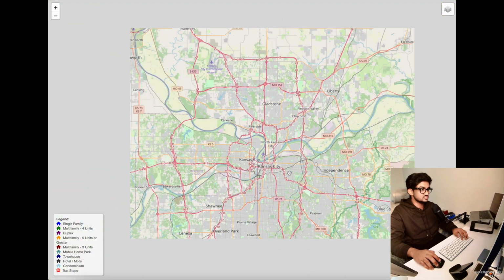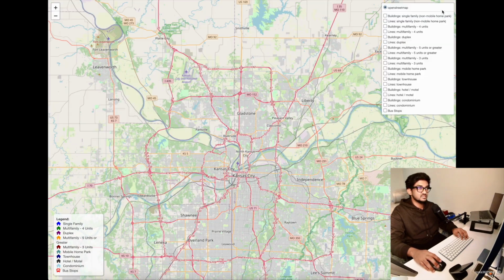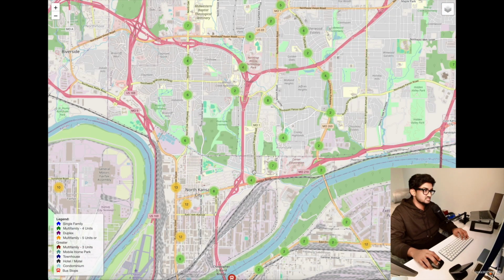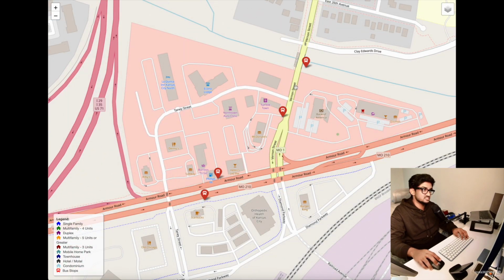If I zoom out, this is the whole of Kansas City. A layer here has bus stop data. These are all the bus stops within Kansas City. For example, if you can see the heat map here, just click this, and if you zoom in, these are all the buses.